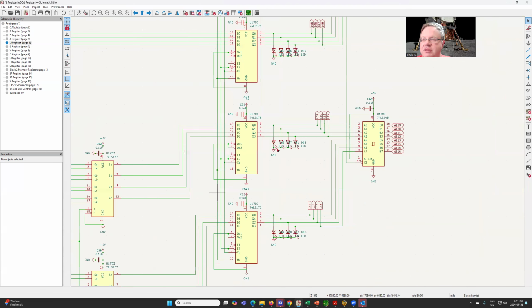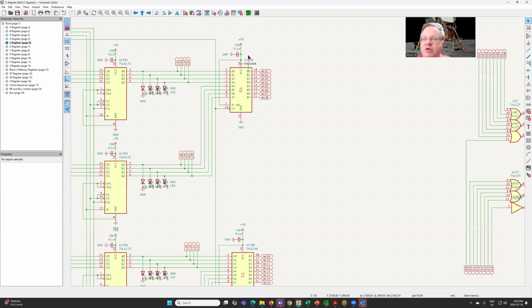And then on the read side, where we push data back out onto the bus, it's again just our two octal transceivers, which push the data out.